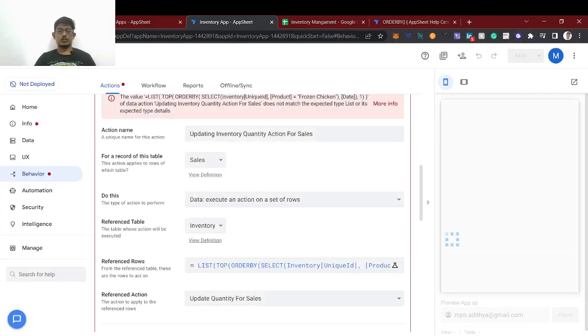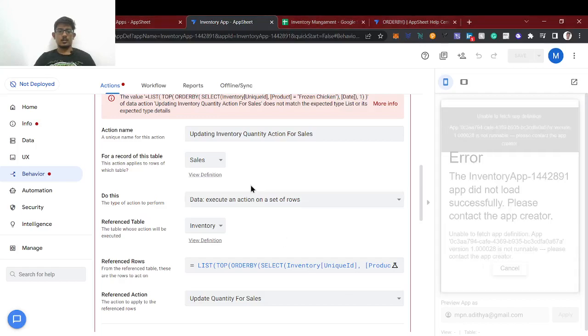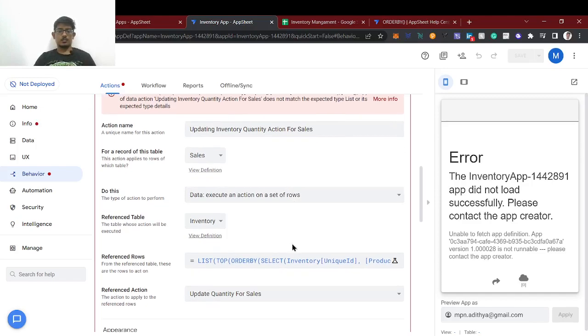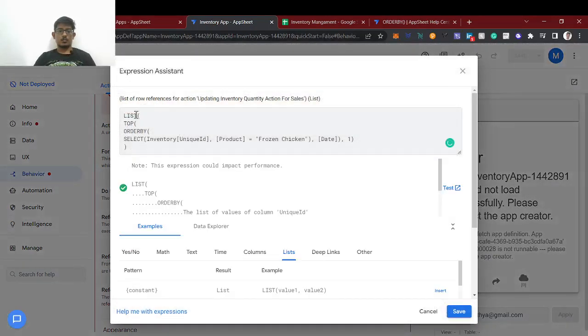this thing. Oh, again some error came. It does not match the accepted list of the... what's the problem with this? I'll remove it. Check.